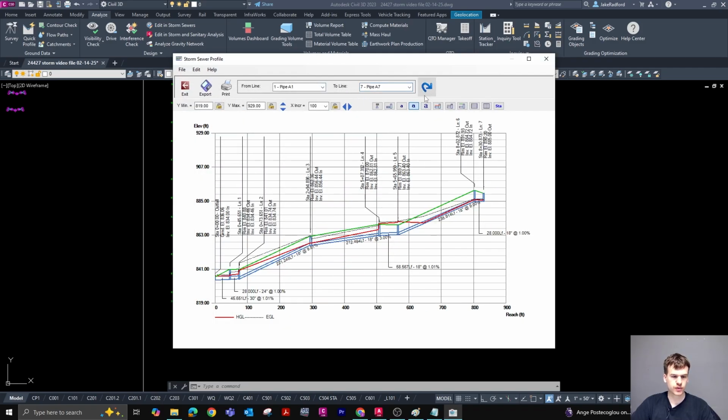Pipe A1 to A7. And as you can see here, we're just barely not surcharging out of this structure here, and then we're just barely surcharging out of these guys right here. So we might have to size up one of these pipes, might be the solution to that. But if we size up one of these pipes, the HGL for our 25-year is going to change. So we're going to have to come back and re-export our 25-year.